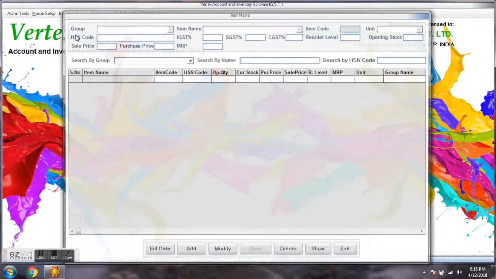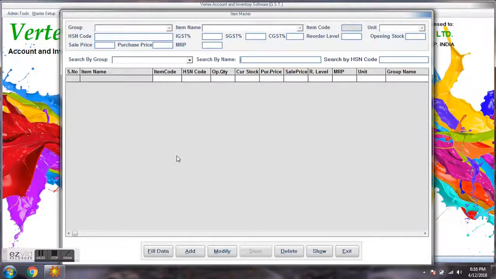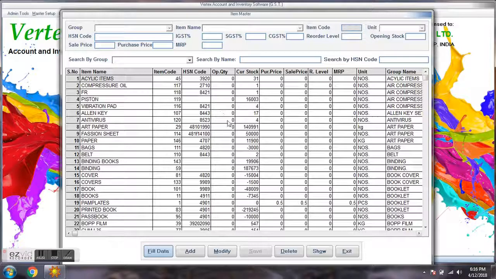Then we have item setup. From here we can set up the items and enter all the details about the items. Here we have a fill data option. When you click on the fill data option, here it is. All the items that are already set are appearing on the screen.